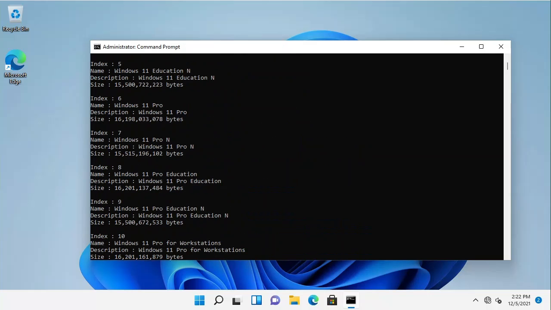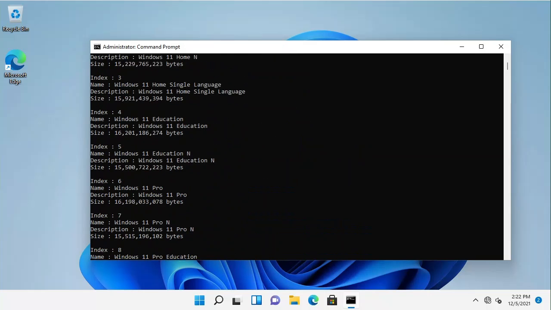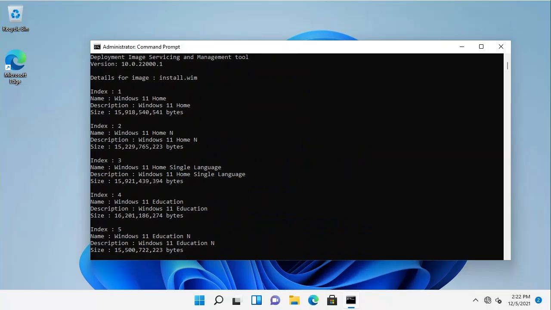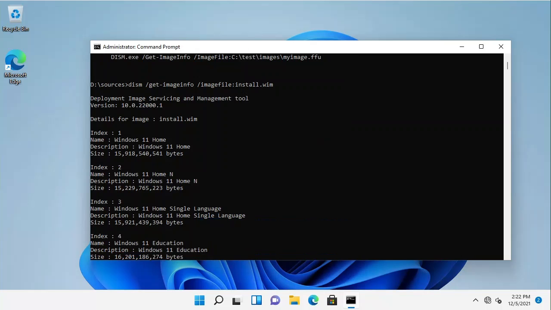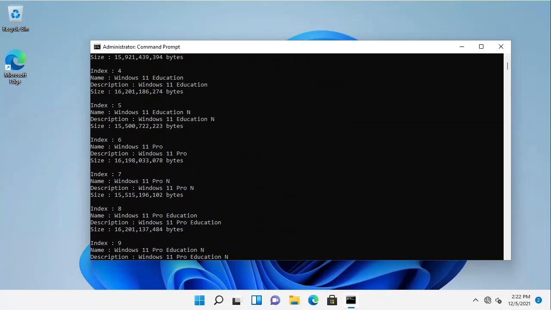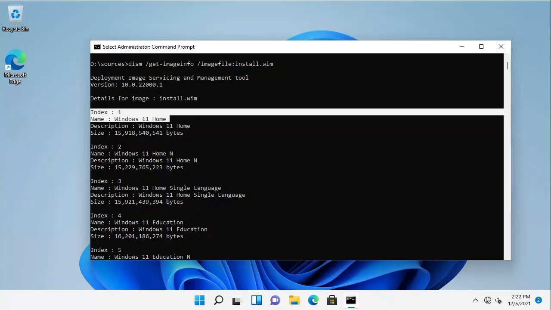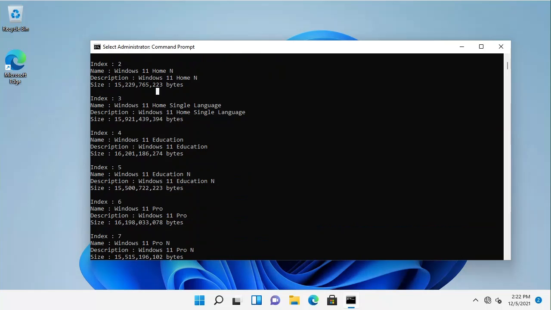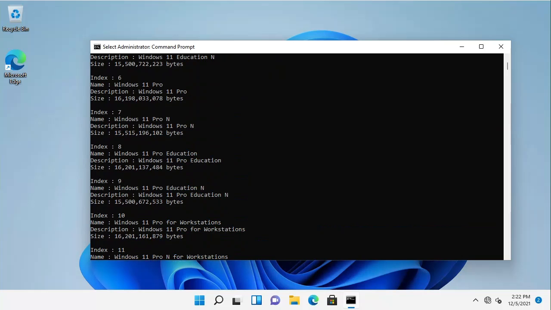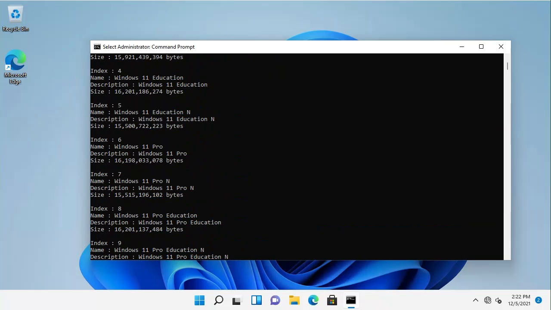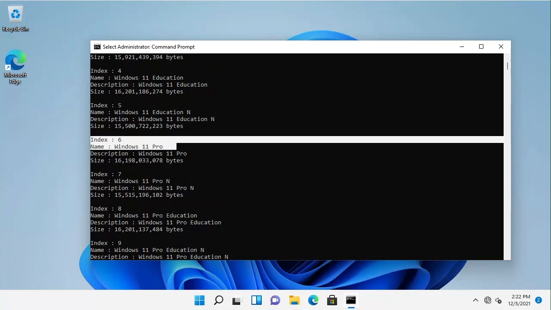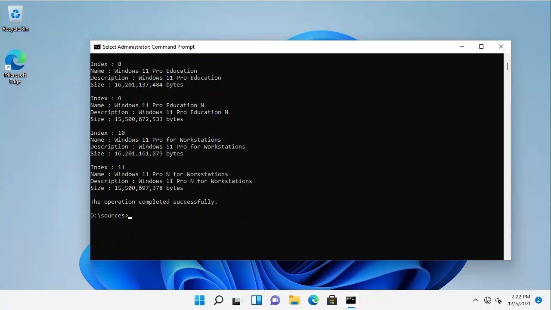Checking the image, we normally will install Windows Pro or Windows Home. Let's try installing Windows Home this time. If we install Windows Home, the index number is 1. If you want to install Windows Pro, you will need index 6. So let's find out which edition we're going to install.